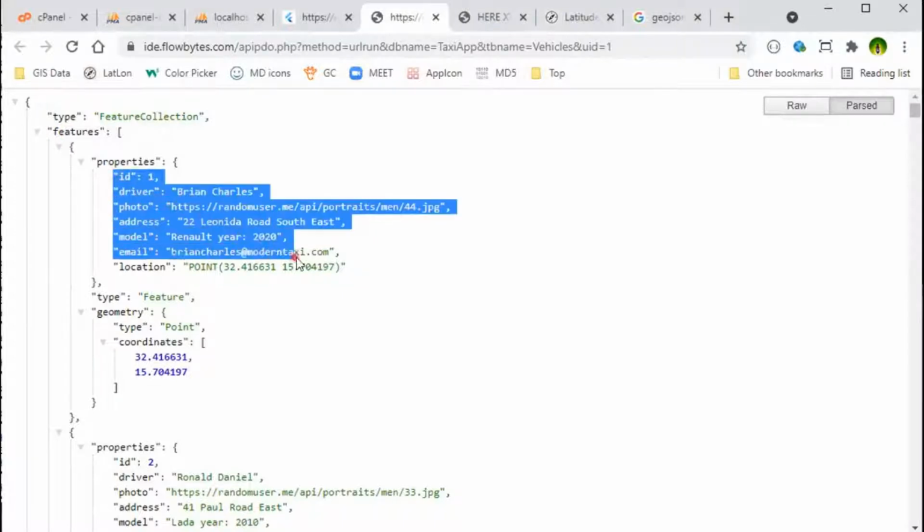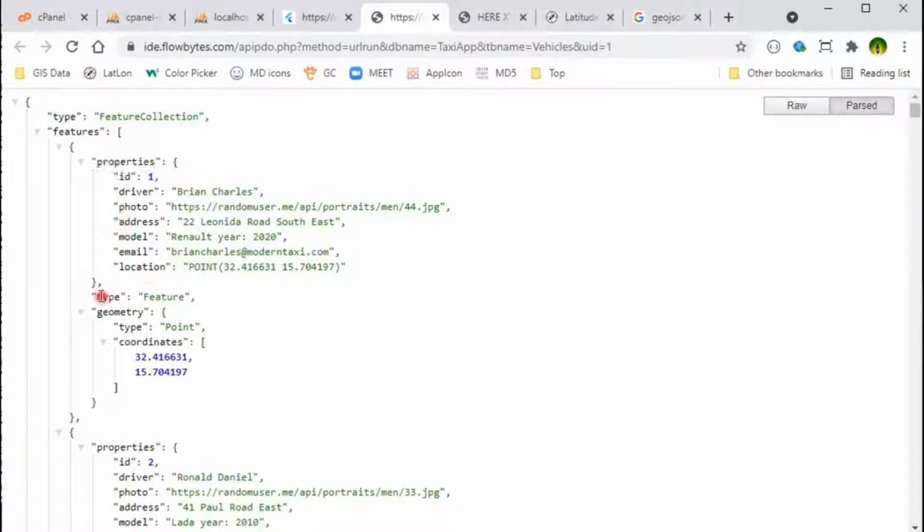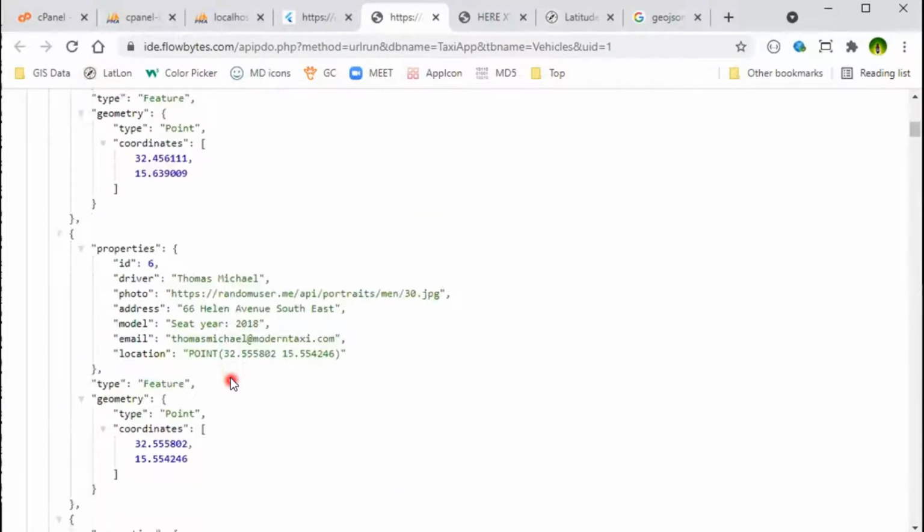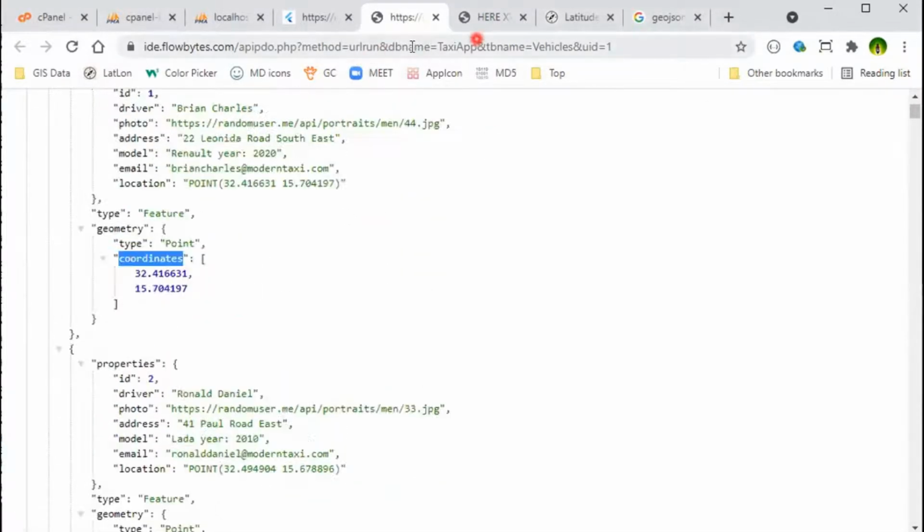All the properties of the table are just the value of an attribute called properties. And then we have a type feature, and then we have the geometry type point. These are the coordinates inside the city of Khartoum. So this is the GeoJSON. You can view it very easily.